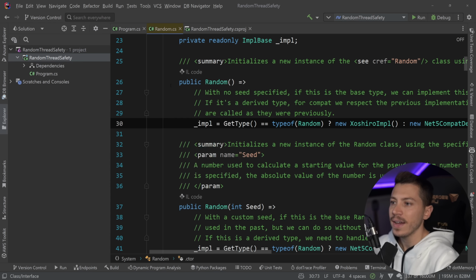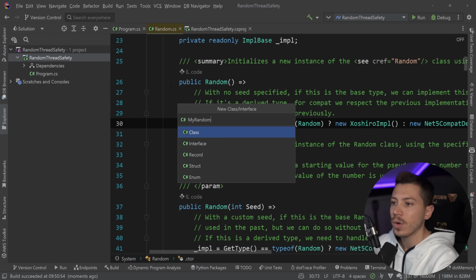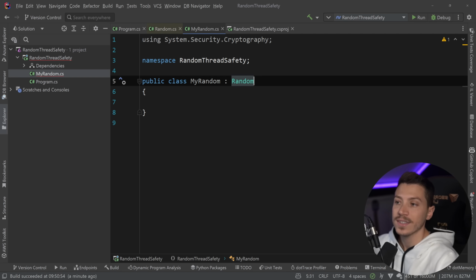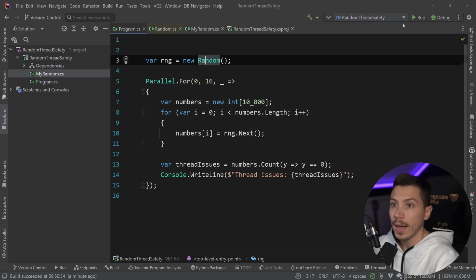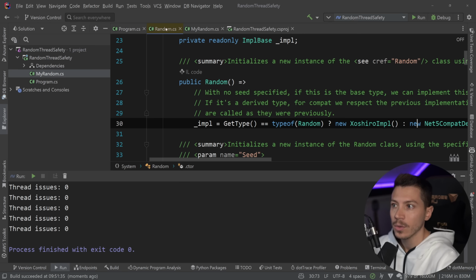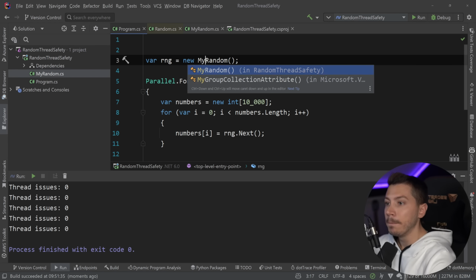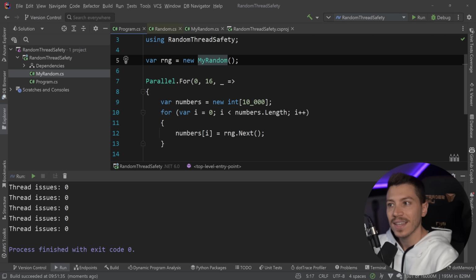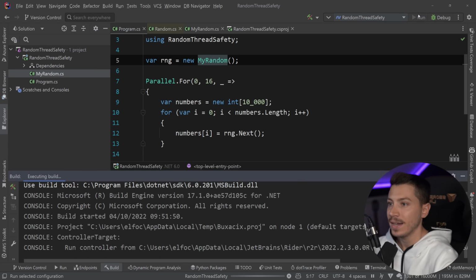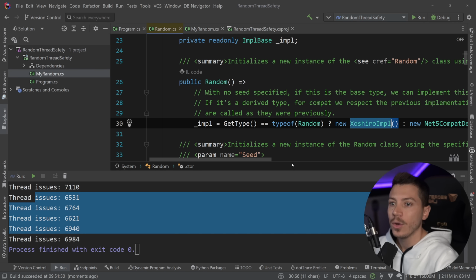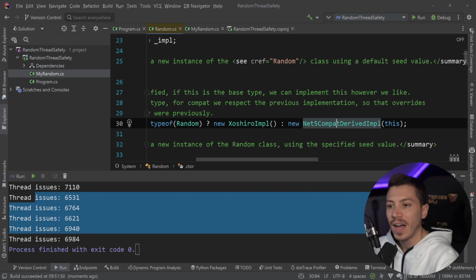me that what if I have a derived MyRandom type and just implement random or extend random, and that's it. And now I'm going to run it again with the random, the safe random, because this will go into this implementation over here. But then if I go and say MyRandom and nothing else has changed in this application, I just extended random to my own type and I run it, then thread safety issues are back there again because it's going to fall back to the previous .NET 5 implementation.